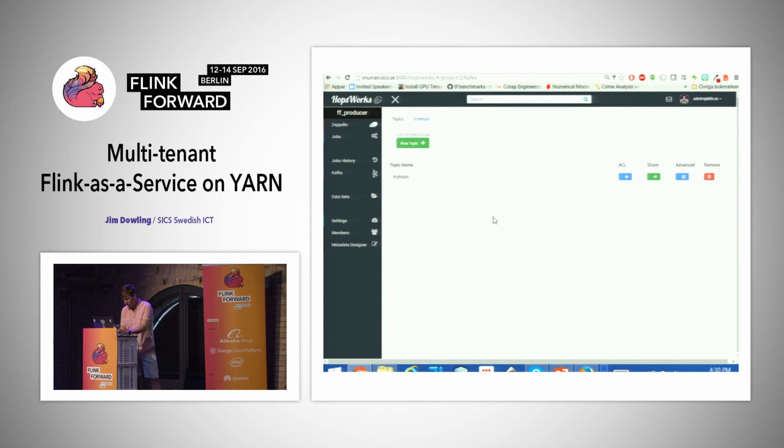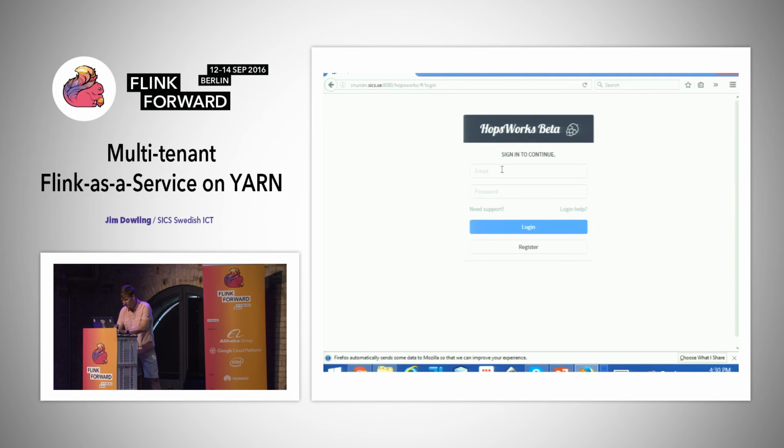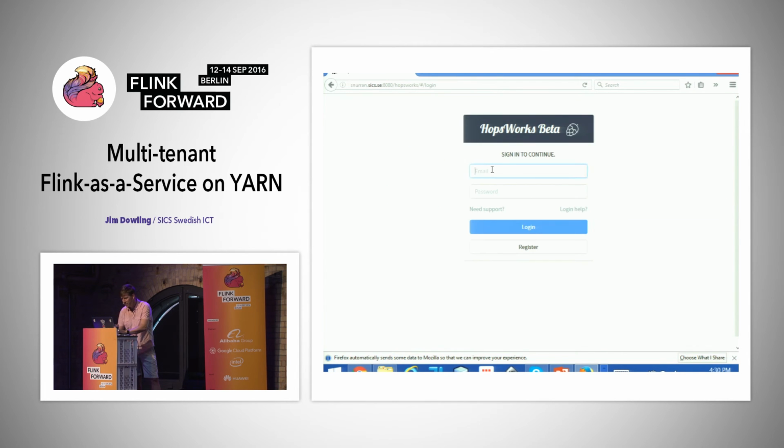But what I'm going to do now is I'm going to jump over to a different user. So imagine we have a different user on the system. Did I log in as this user already? Oh, I did. I'm going to log out, sorry. I'm going to log in as someone else. I'll log in as myself. I have multiple email addresses, so it's not that one.